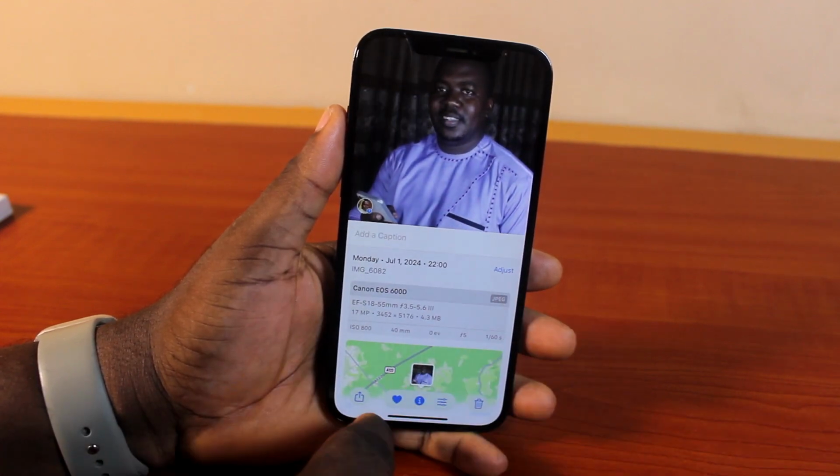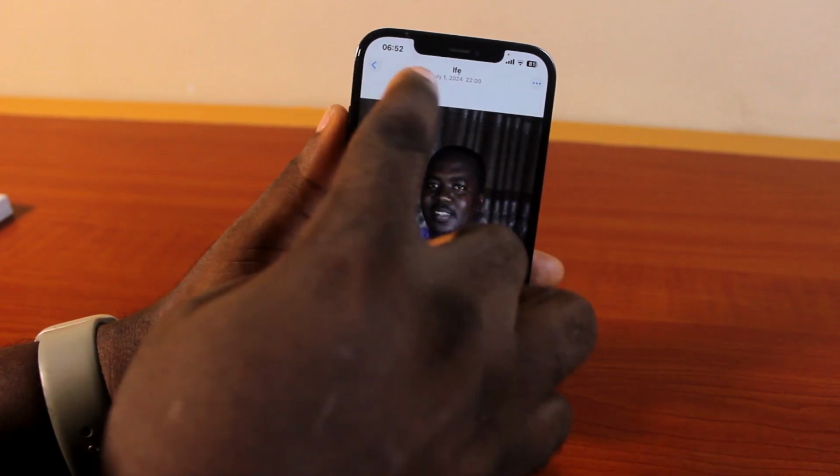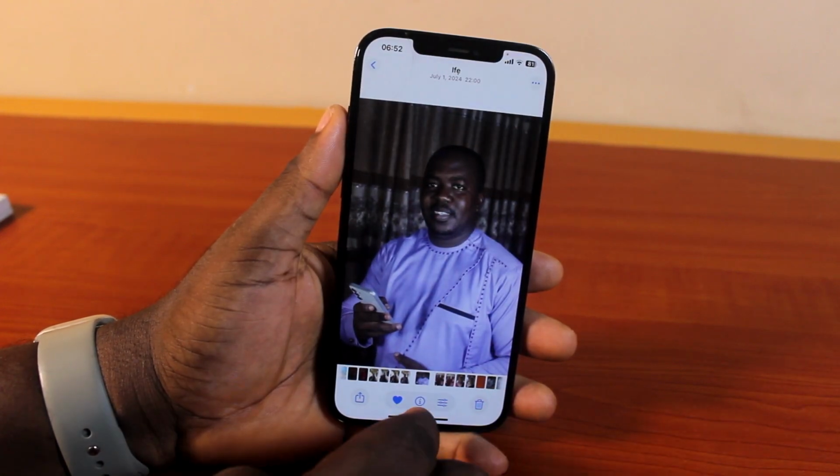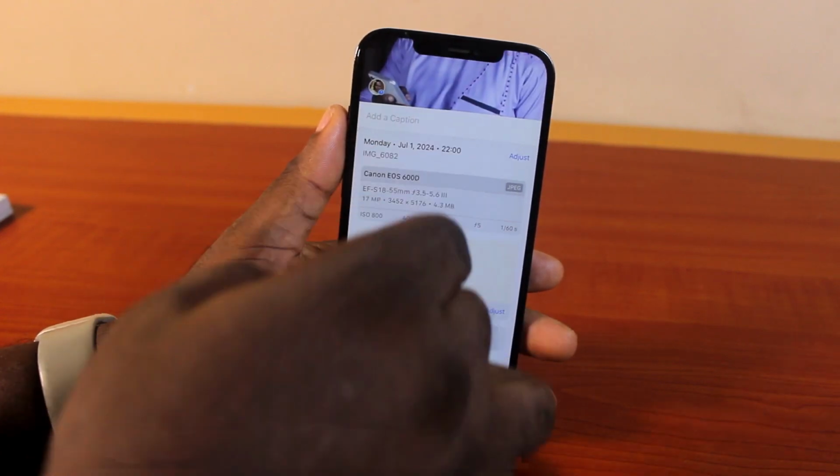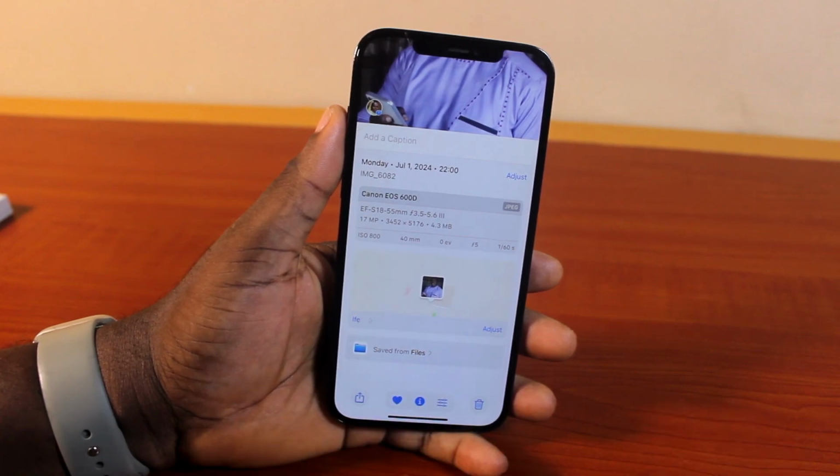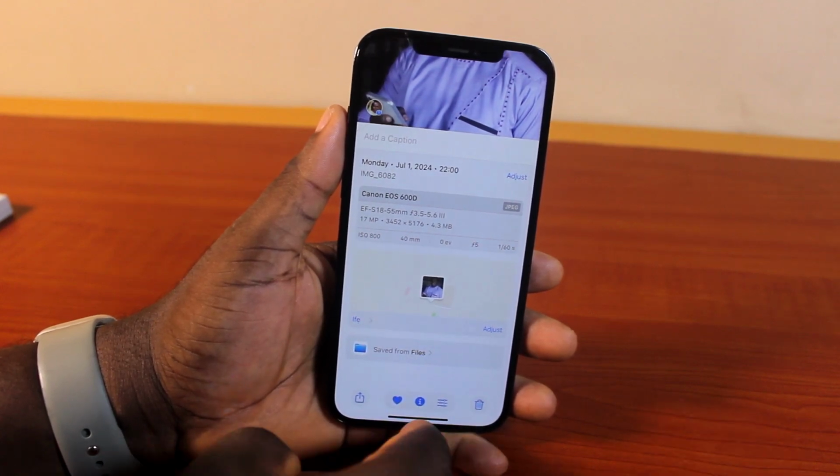Then exit the photo. When next you want to check whether the photo has a location, just click on it, click on the information icon, then you should see the photo location like this. You see that? So that is exactly how to add location to photos on iPhone.